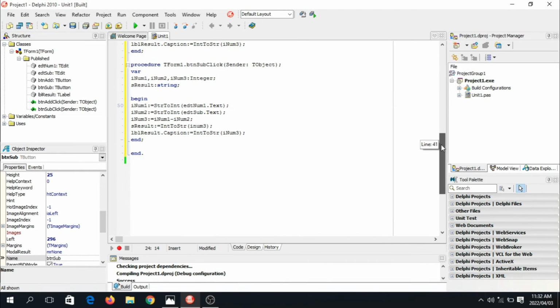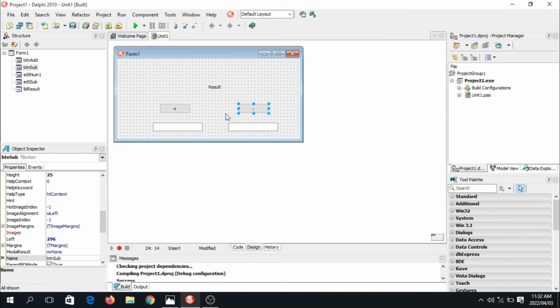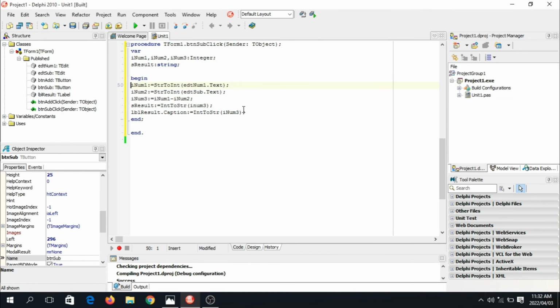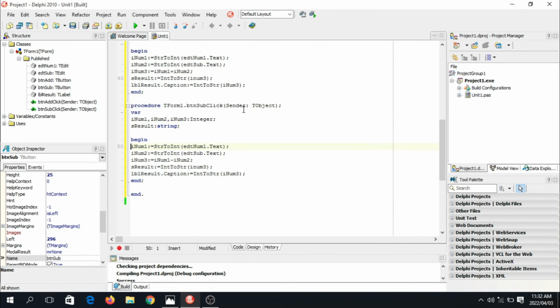Hey guys, welcome back, and now we're going to be seeing the subtraction, how to do it. Basically, you just took your code from the first one and we just copied and pasted, and the only thing we did change was when we said iNum3 is assigned to iNum1 minus, we're saying instead of plus we put minus. There it is, highlighted.